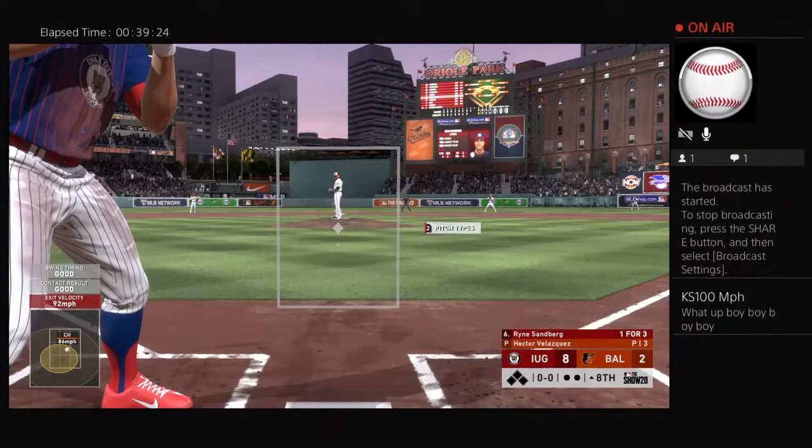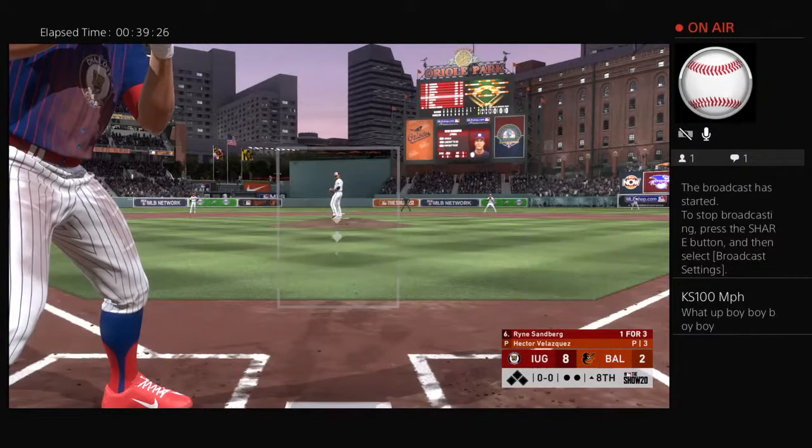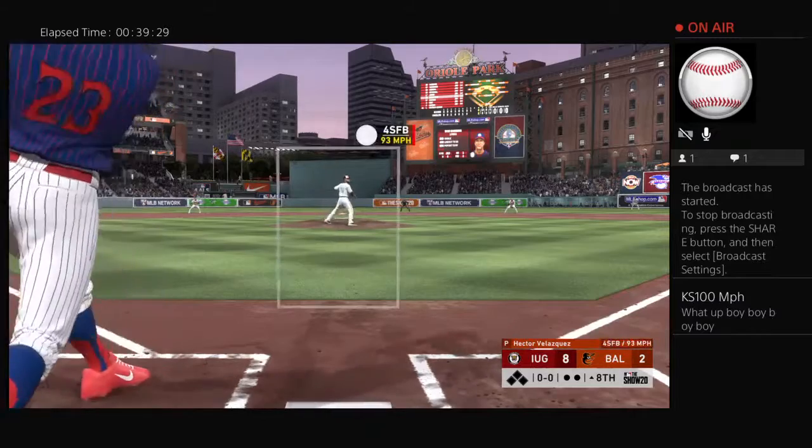Now back, the third baseman. At the plate, Ryan Sandberg, fouled off.